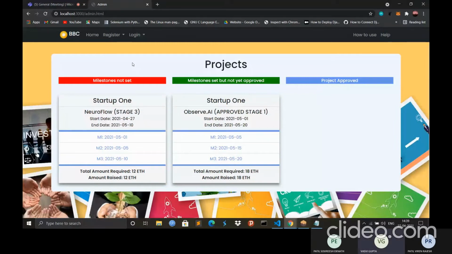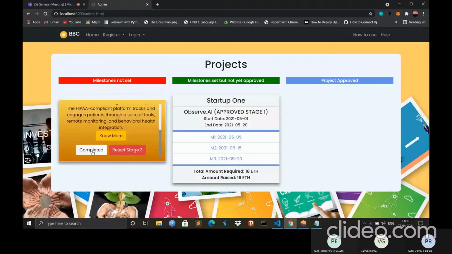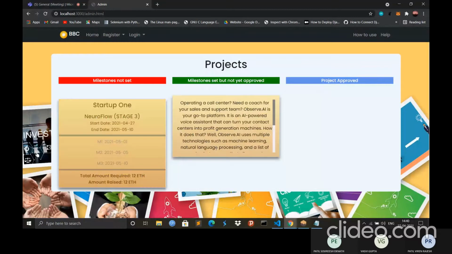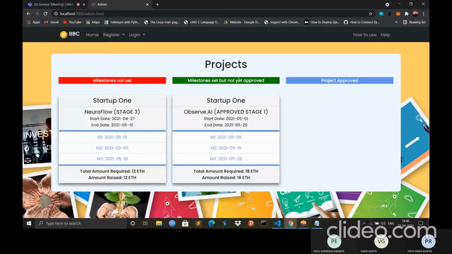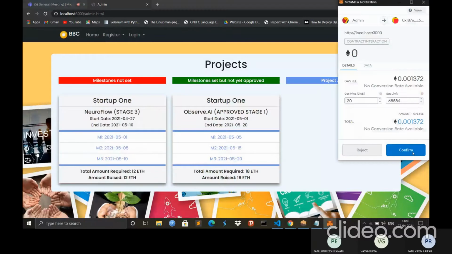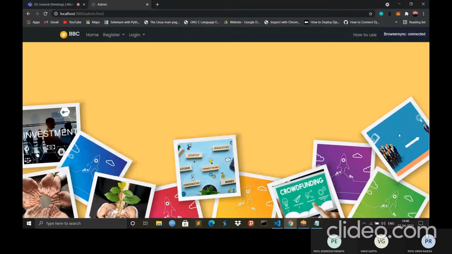Thank you. First, we will log out and go to the admin account. There, we can see that there are 2 projects present, and one project is just about to be completed, and the second project is in stage 1. So first we will approve the completed stage of the first startup so that the project will be marked as completed, as the startup has successfully completed all the stages.